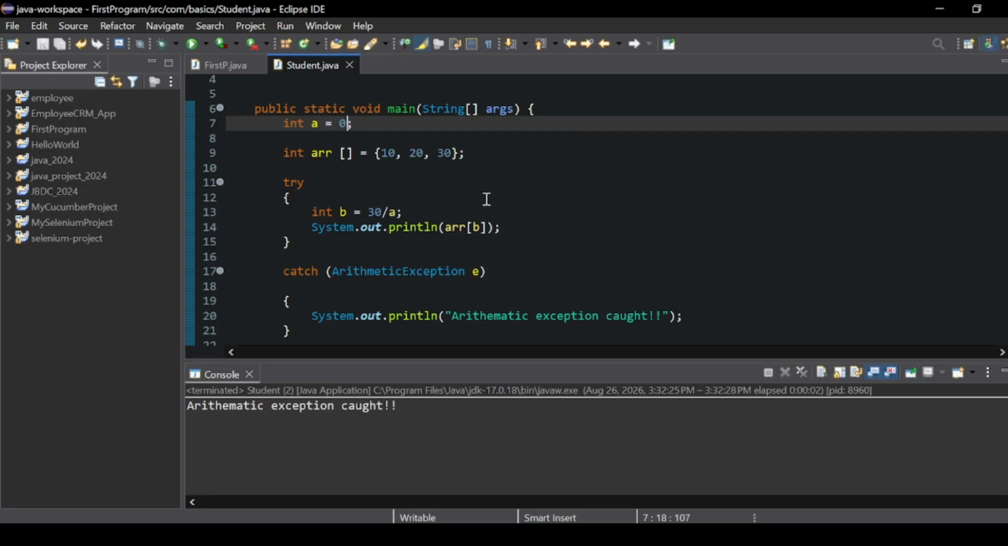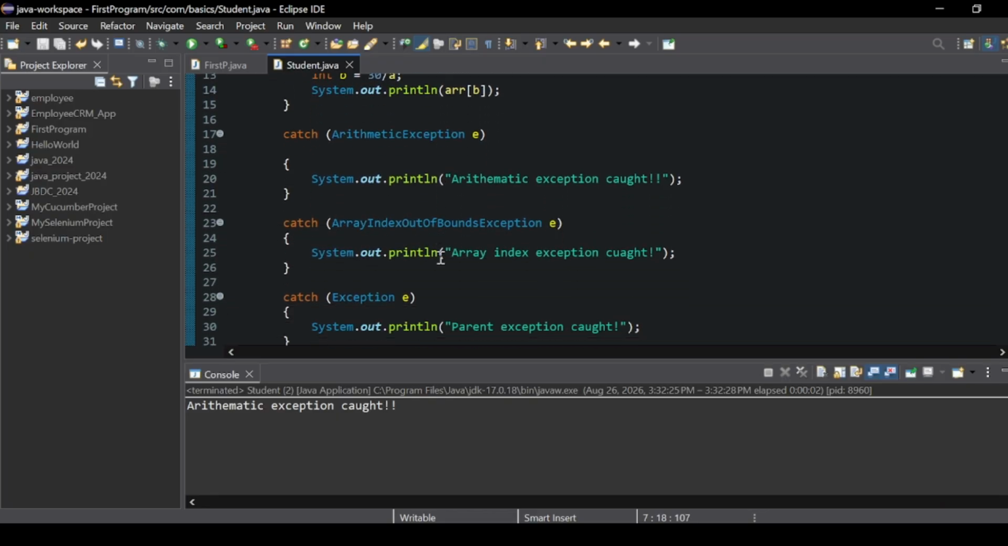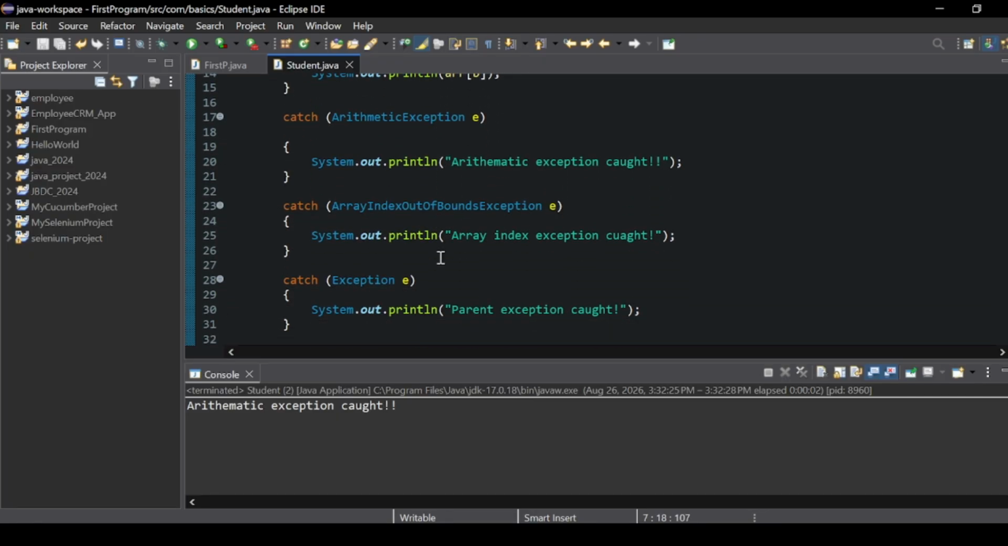So now you can see the code compiles and works perfectly, and Java checks each catch block from top to bottom and executes the first one that matches. Having the parent at the bottom ensures that specific exceptions are handled first, and the parent only catches anything unexpected that was not specifically handled. So it can always be added at the end of these catch blocks. So that is try with multiple catch in Java.